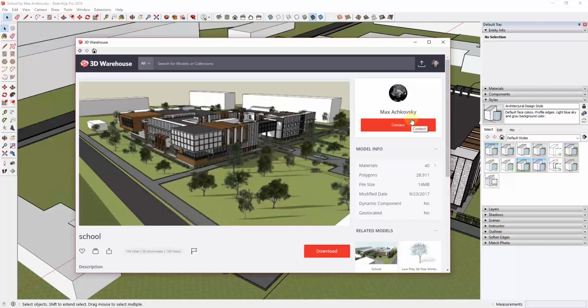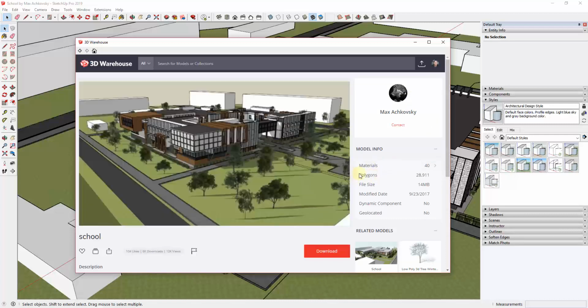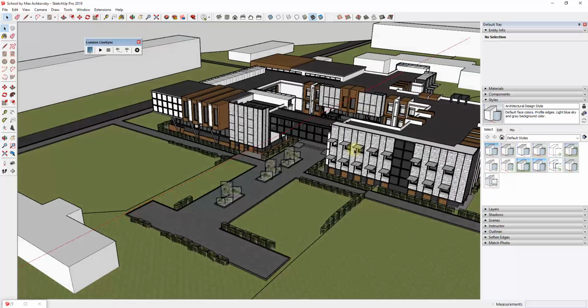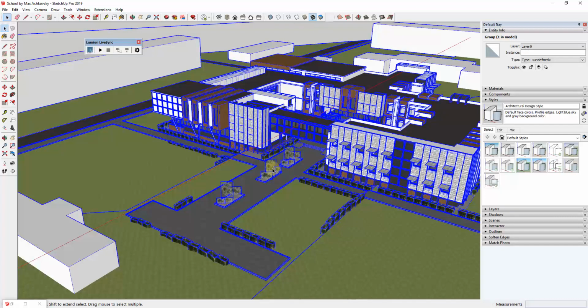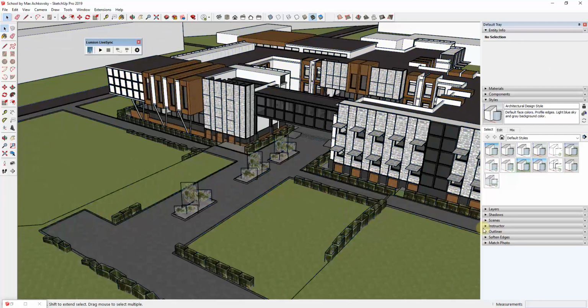So to start off, model credit for this model, this is The School by Max Achowski. You can go into the 3D Warehouse and follow along. This is a great, really detailed model. I'm kind of excited to see how the finished product is going to look with this. You can download this and follow along. I have done some reorganization of the different trees inside of this model. This model originally had a whole bunch of V-Ray proxies and other things like that that I've stripped out, and I've simplified this.